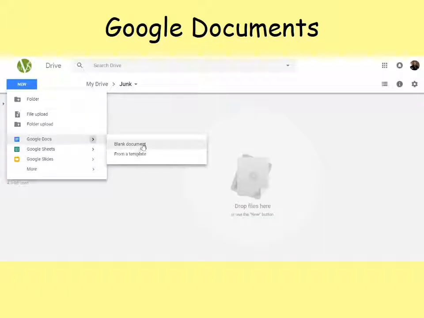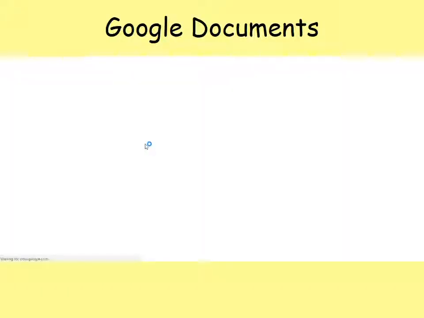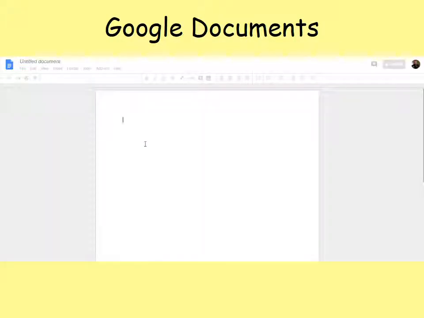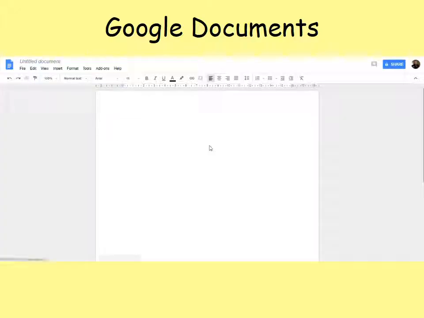I'm going to choose a blank document, and this is like any other word processor. It will allow you to do all different various sorts of things. And the first thing that I'm going to do is, in this untitled document part, I'm going to type in doc1, which is my sample. And that's how you rename a file.